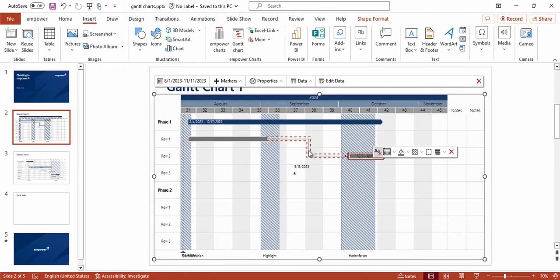Moreover, I have the possibility to lock the connector. By clicking on it, the overlay menu appears, and if I select Lock Connector, both tasks are now locked. And if I change the position of one task, the position of the connected task will be changed too.